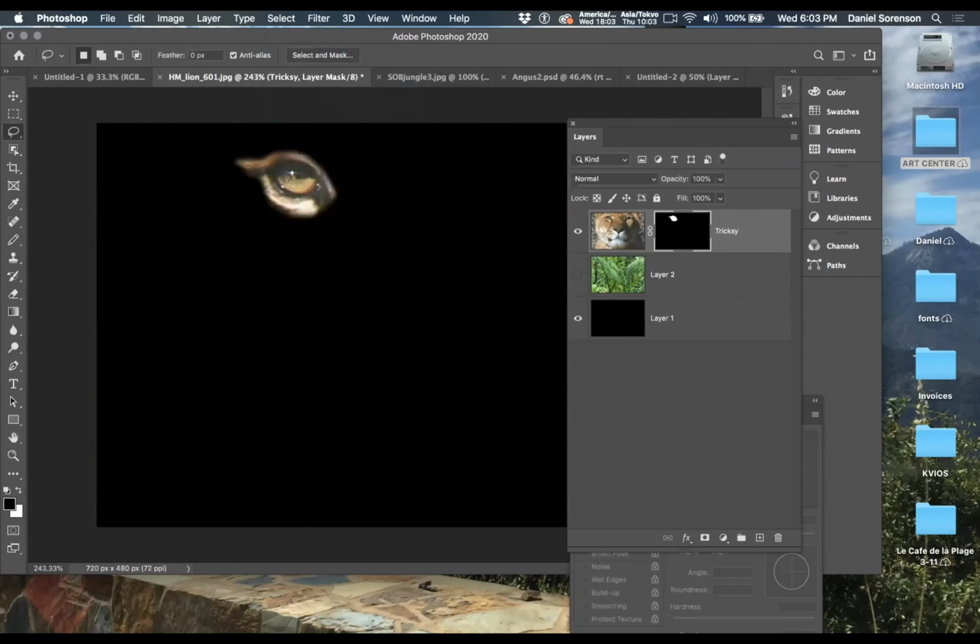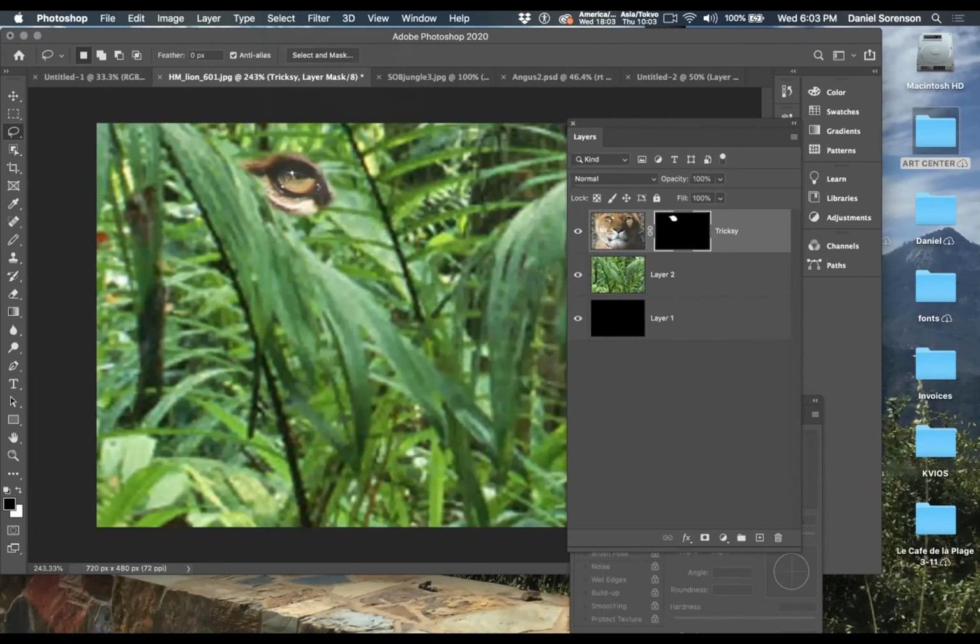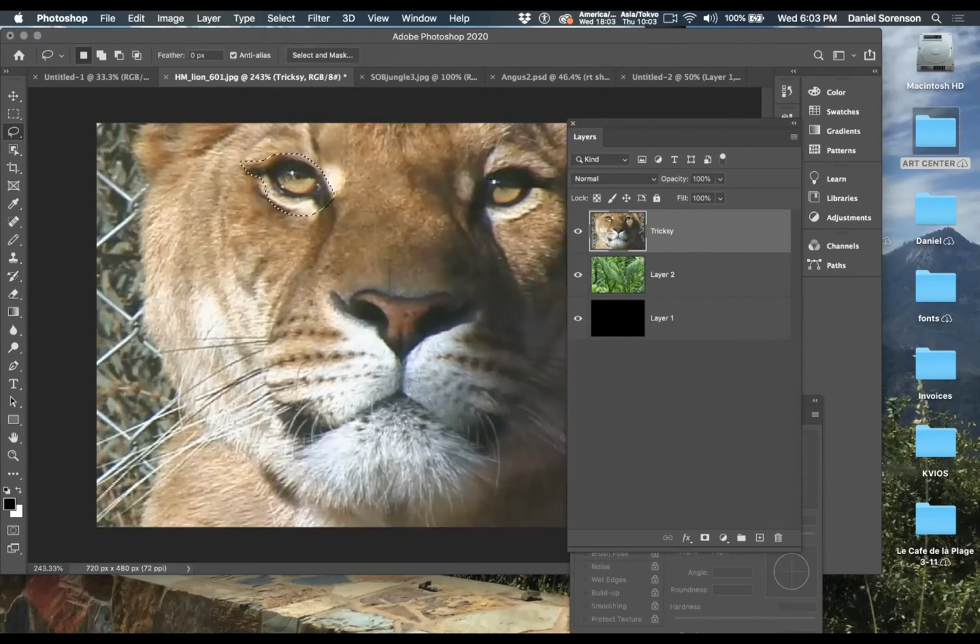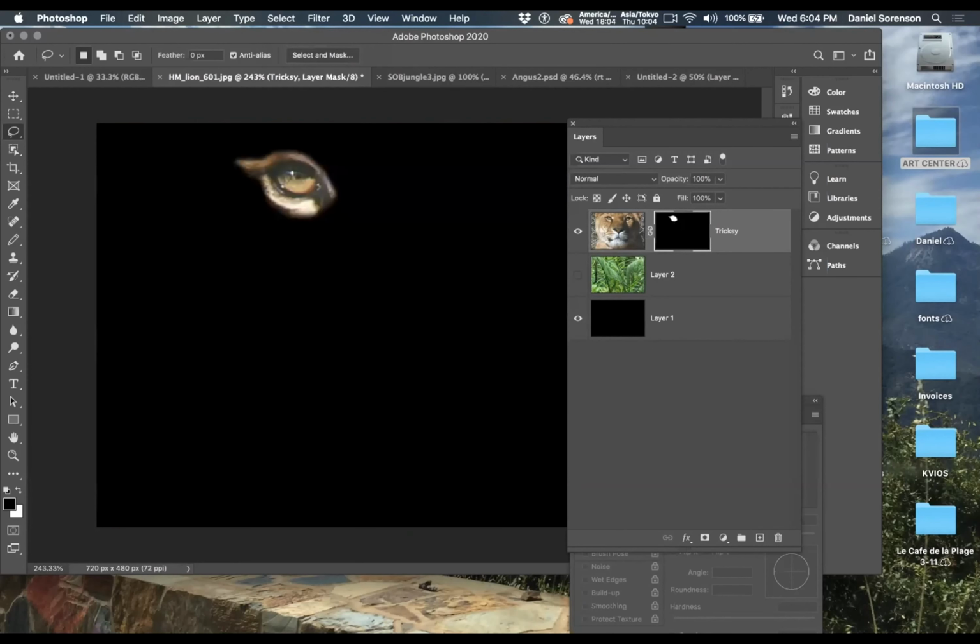So the default is, if you make a selection and then add a mask, it reveals the selected area. I'll go back. If you hold down the Option key and then add a mask, it hides the selected area. It does exactly the opposite. Now, if you've got something like this and you think that's not what I wanted, then just do Command I, and that will invert, it'll flip the black and white.